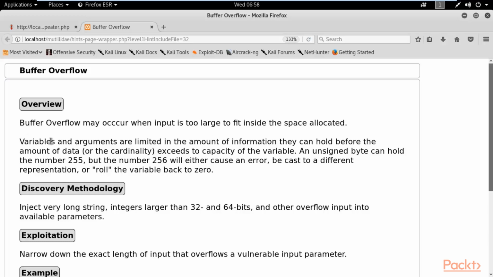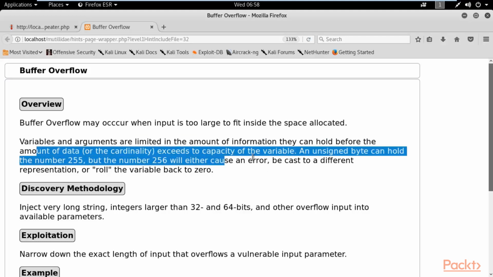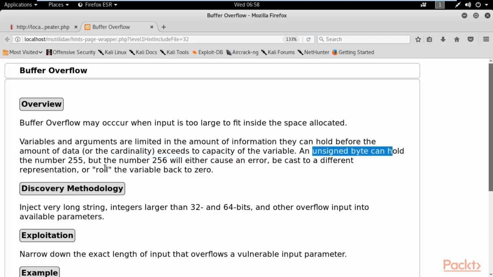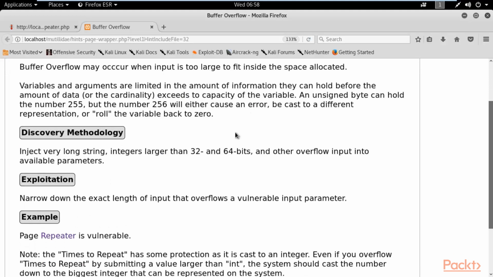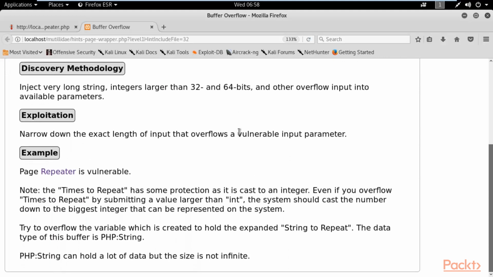Alright, so you can see here that variables and arguments are limited in the amount of information they can hold before the amount of data exceeds its capacity. Okay, an unsigned byte can hold the number 255, but the number 256 will cause an error. Alright, so it is quite easy, the caution is basically don't put more data than space, because space is limited and if you are putting more and more data inside it, obviously your web application will hang or crash at that time. This is the case of buffer overflow when you are trying to insert more and more data in the web server, but it cannot hold that data, so obviously your front end, your web application will hang or will crash again and again.